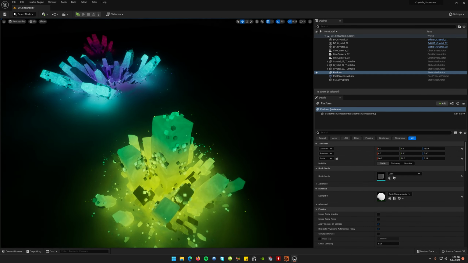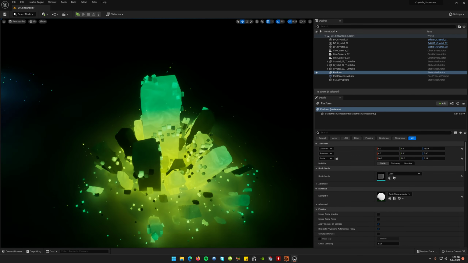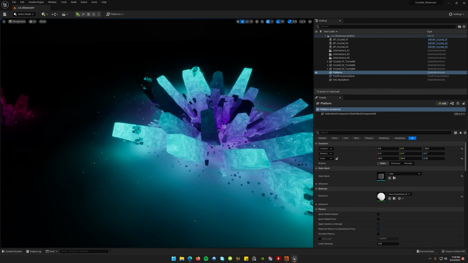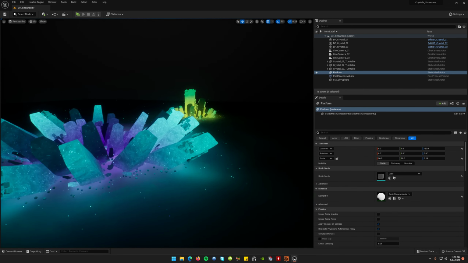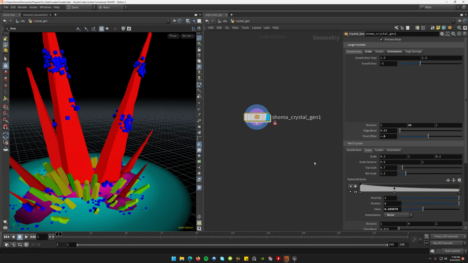These are some variations I created from the tool. They're using the same material, just a different instance. So yeah, that is pretty much the demo.